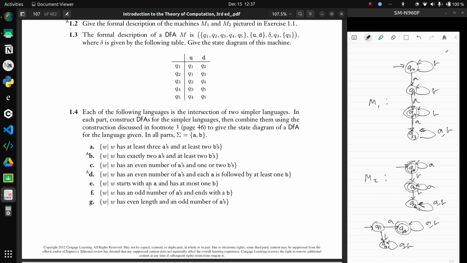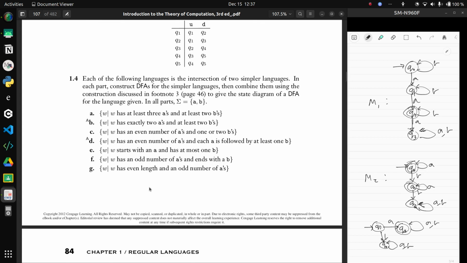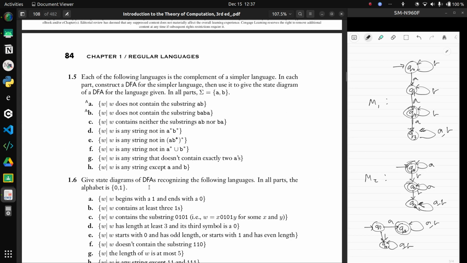W has an odd number of A's and ends with a B. Okay, so I'm getting bored by this whole thing. Let's go to the next one. Once again, now you want to construct a DFA for the simple languages, then use it to state. So it's the complement of simpler languages, right?